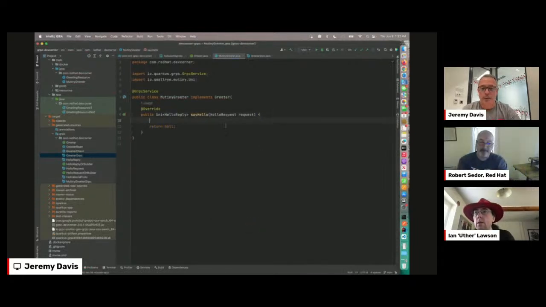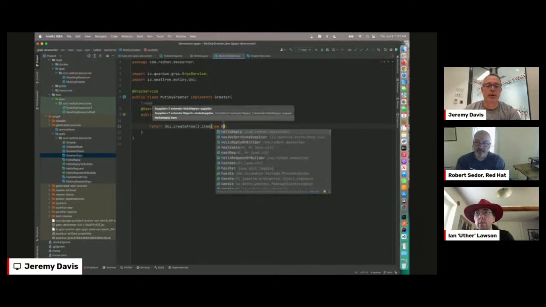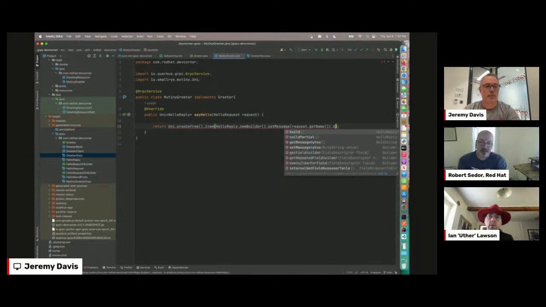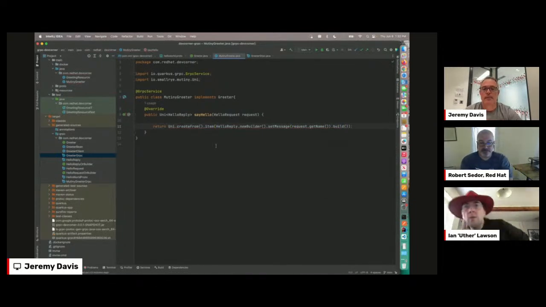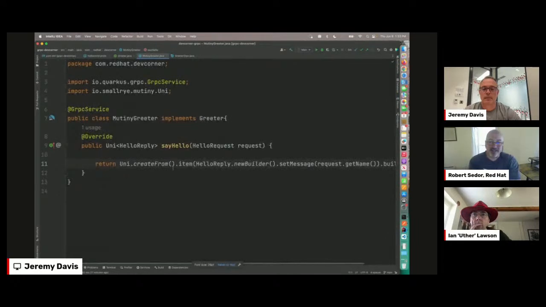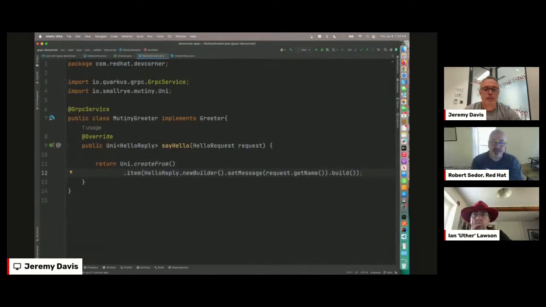If you have not used Mutiny before, Mutiny has the concepts of unis and multis, and this is a reactive framework. A uni is one thing and a multi is multiple things. We're creating our gRPC service, so what we want to say is return Uni create from item new. Sorry, not new. That's a great question, Ian, because one of the things we're going to do is the streaming stuff. If I was writing that with just Java code, I could make it way more complicated, that's going to look way more complicated than what you're going to see when you're using the reactive code that Mutiny provides.